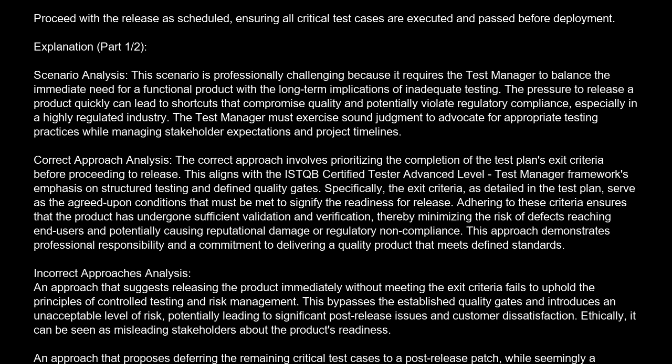The pressure to release a product quickly can lead to shortcuts that compromise quality and potentially violate regulatory compliance, especially in a highly regulated industry. The test manager must exercise sound judgment to advocate for appropriate testing practices while managing stakeholder expectations and project timelines.